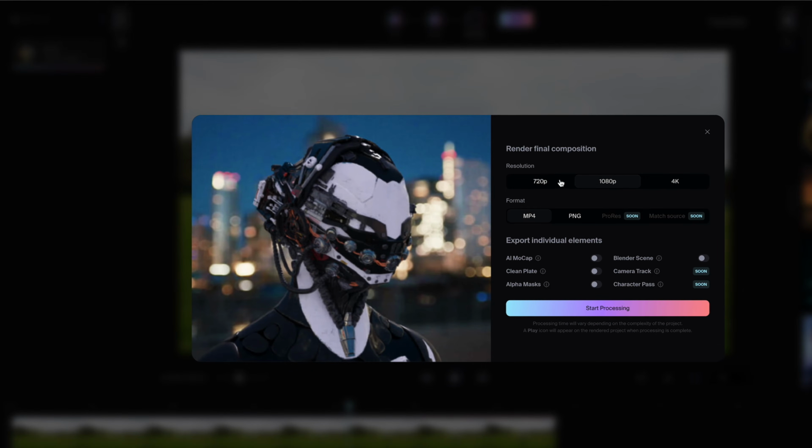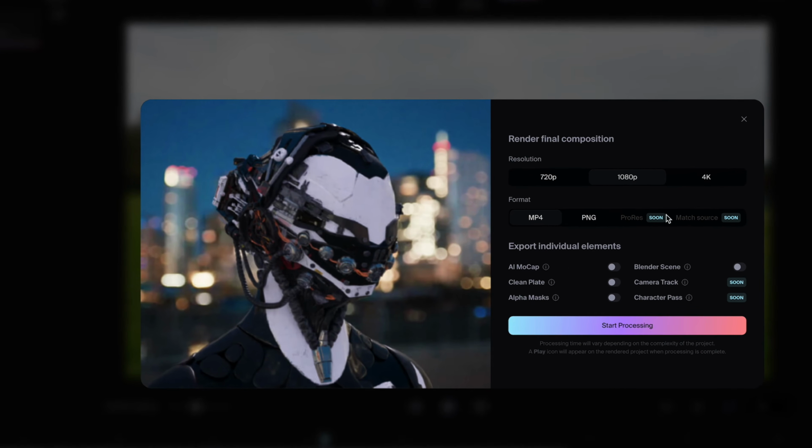And here you can render the final composition. So you can render it in a few resolutions. It will render it as MP4. You can also export individual elements like we were talking about earlier, AI mocap, clean plate, or even an alpha mask, a Blender scene, and a camera track and a character pass. They are in the works, but soon you'll be able to export that as well.